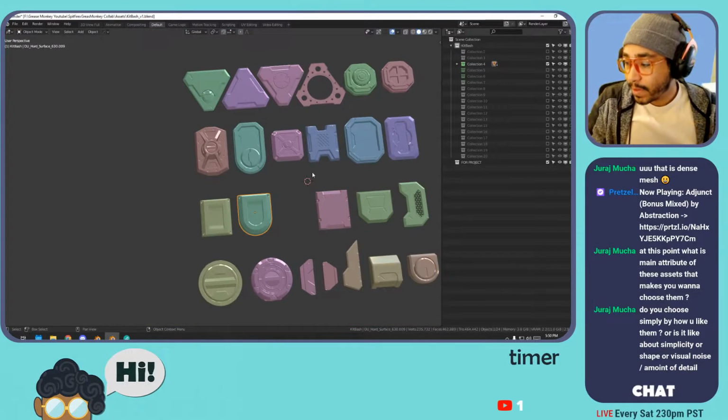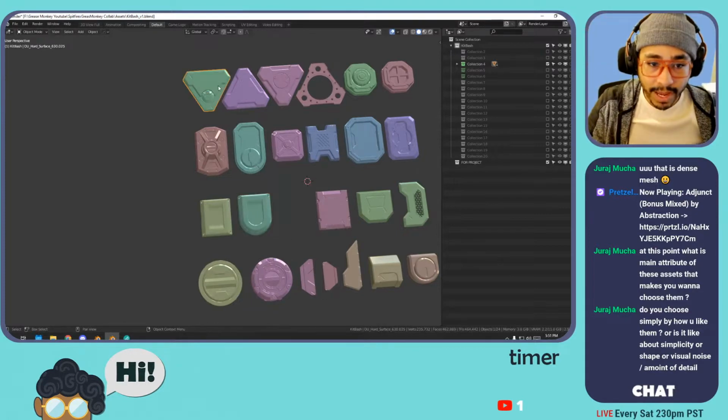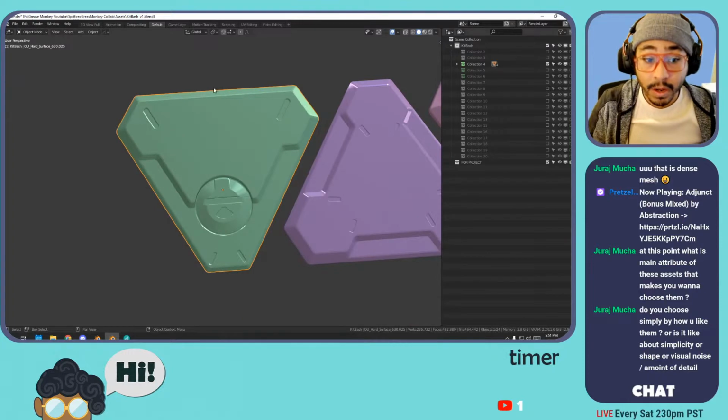Because what I'm always thinking about is big, medium, small. I want to see the big element, so it'll be the triangle. Then I want the medium element, which is like these ridges here. This circle cuts it up, and then the small elements, which are these little pieces here.